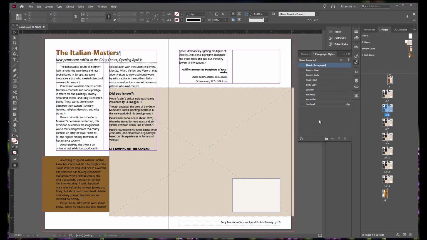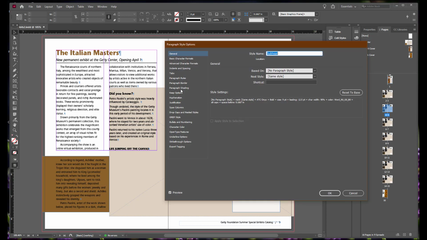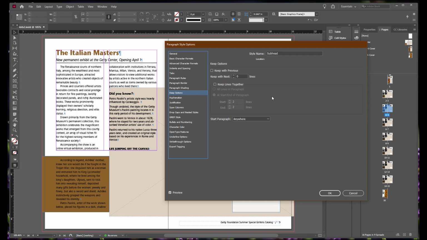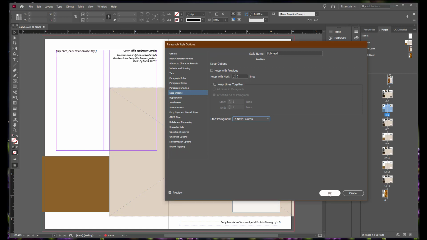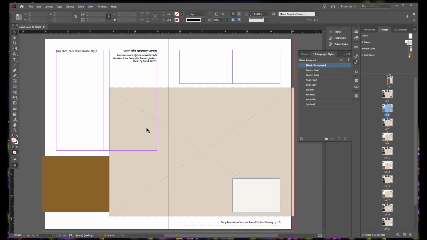Now we're going to make a change to the subhead style, which will then be carried through to the children. So right-click Subhead and go to Edit. And this is what's going to make everything pop into the correct box. Under Keep Options, we're going to start Paragraph in Next Column. When we apply that change, you're going to see that the text has now moved way out from where we intended it to be. The reason everything is in odd places is because of the widows and orphans.